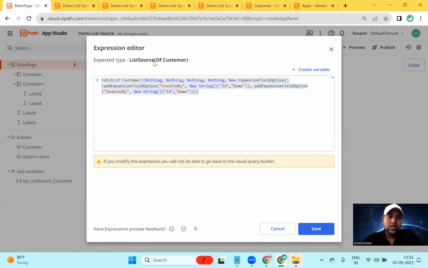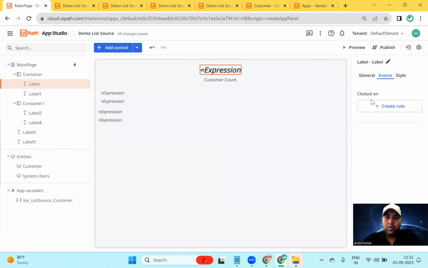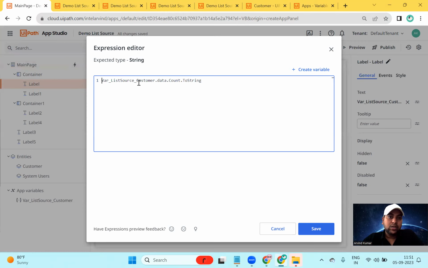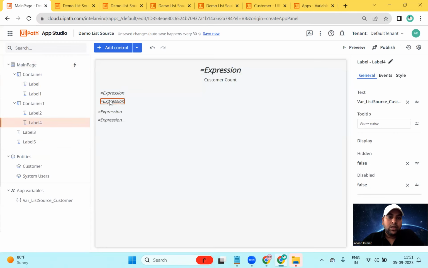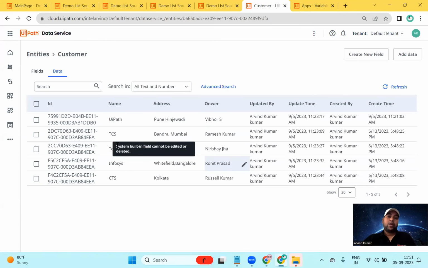So see, list source of customer, and then assigning this customer, and then coming back here, I have written a count, and in this count, I have used list customer source dot data dot count, and then this is to string because I have to return a string value. And then similarly, if you want to get the value from another condition, like if you want to get a record based on conditions, where condition or something.